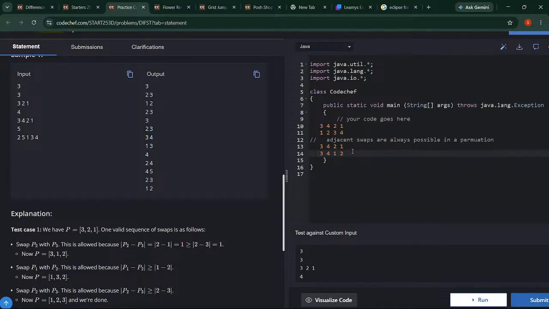3, 4, 1, 2. Okay, so we made our first swap with 1 and 2. Now we can make a swap with 1 and 3 because this is now valid. So I can say 1, 4, 3, 2, because 1 minus 3 is 2 and 3 minus 1 is also 2. So this is valid.